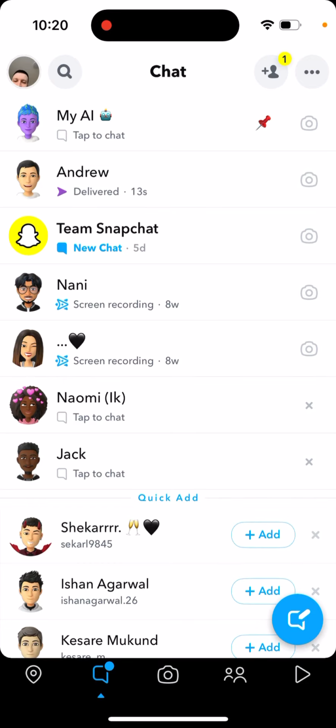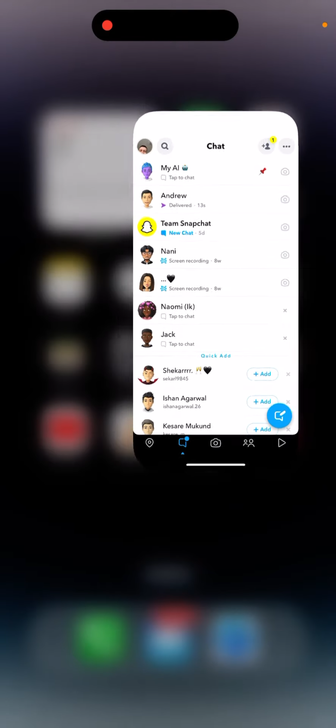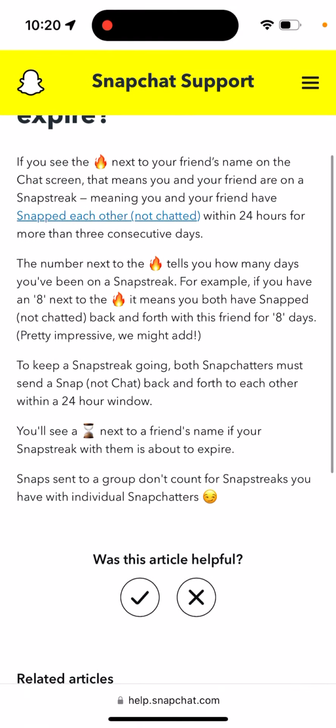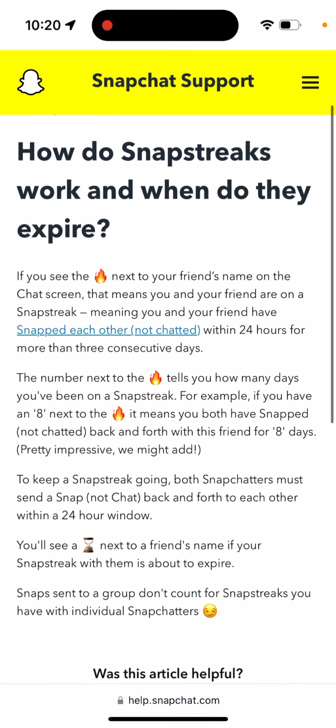So here is Snapchat and how to restore snap streaks. This is a new feature which just became available a few days ago. So what are snap streaks?